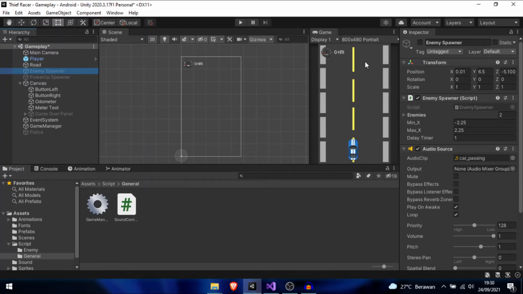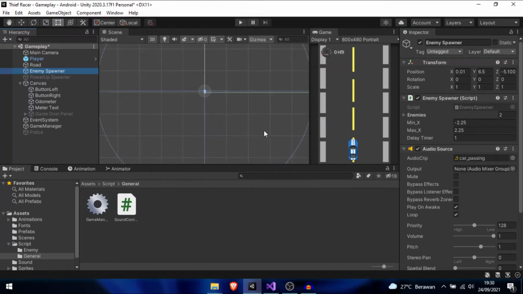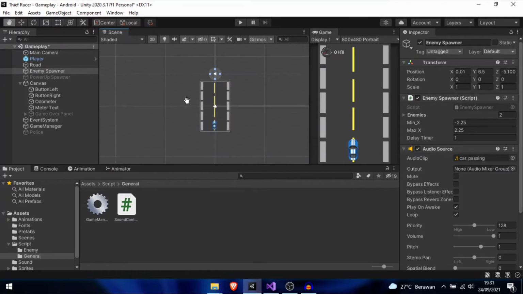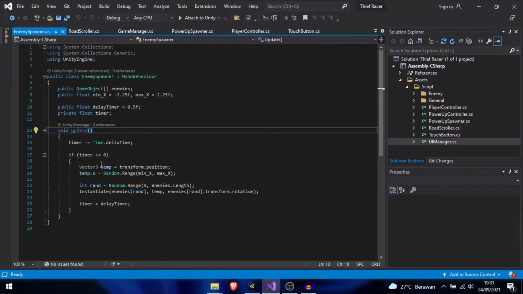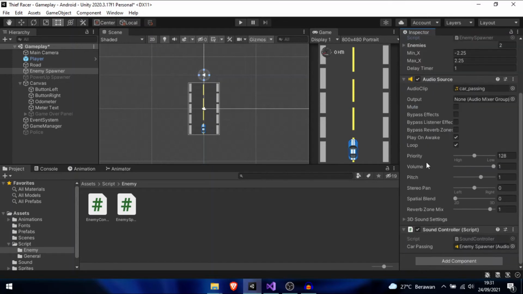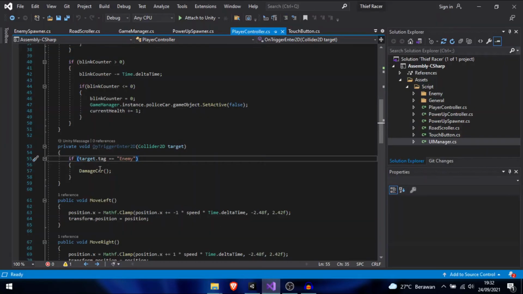After that, I made a simple enemy spawner which will later spawn enemy cars that must be avoided. This enemy spawner also has an audio source, background music which contains the sound of passing cars. And the function of the enemy spawner script is simple. The enemy spawner is going to instantiate or summon objects at a point where the X position has been limited. The enemy here comes from the object that I created earlier, which I gave a collider, of course, to detect collision with the player later.